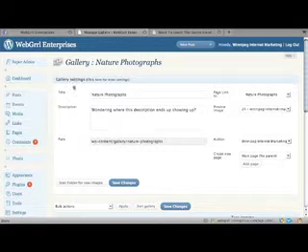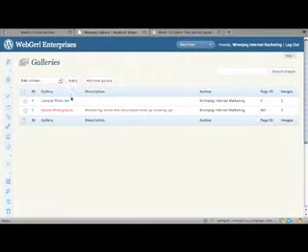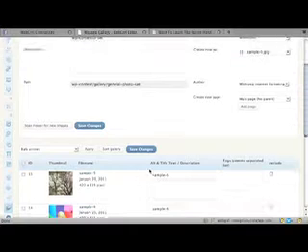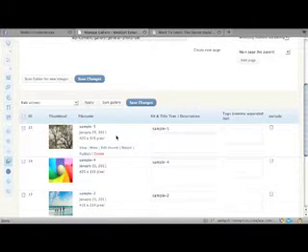Okay, so we're going to go back to the other gallery as our example. And I'm going to go into here, and the first thing that we want to do is rename the files themselves. These files themselves are poorly named.